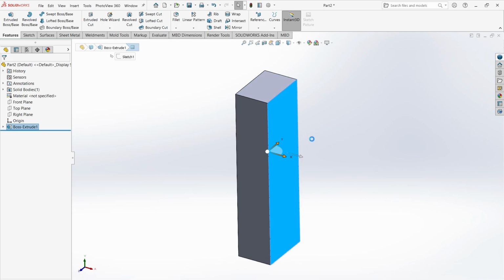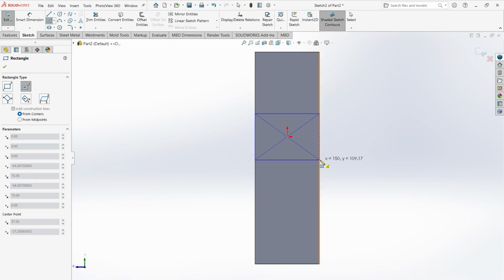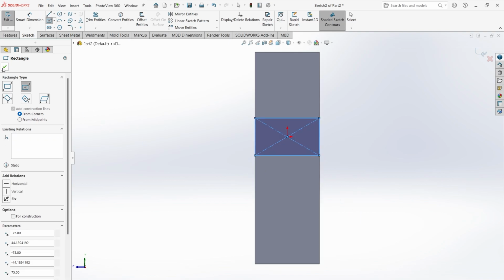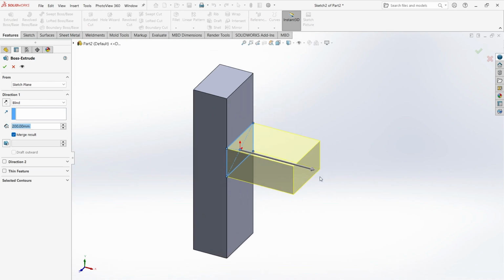Now click onto this face, click on sketch. Again, choose a center rectangle. Now here, no need to specify dimension. You can take it according to yourself. Okay, this is just to visualize.